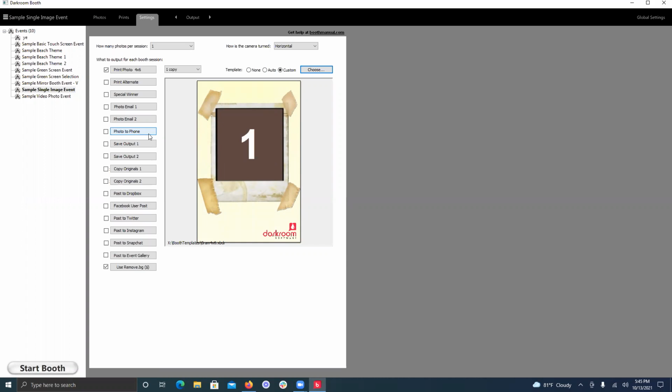So I contacted someone at Darkroom Booth Support, and they said to install the FFmpeg plugin. And I installed that, and I still couldn't get it to work. Seems like the photos were sending okay. The videos were not. I was just wondering if there was something else I might be missing.